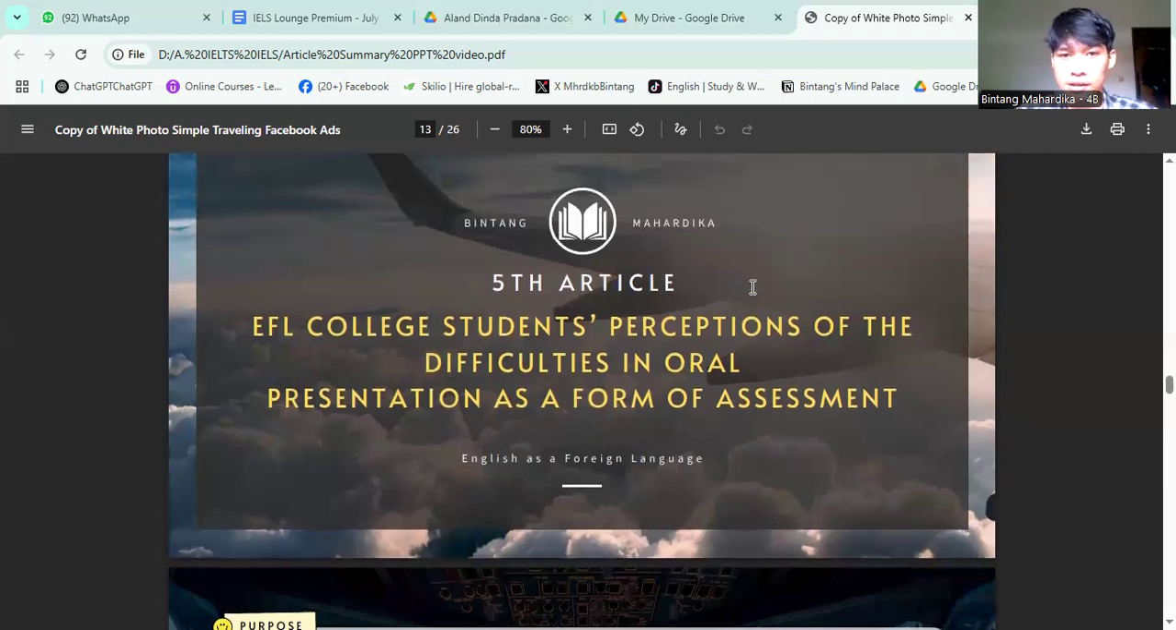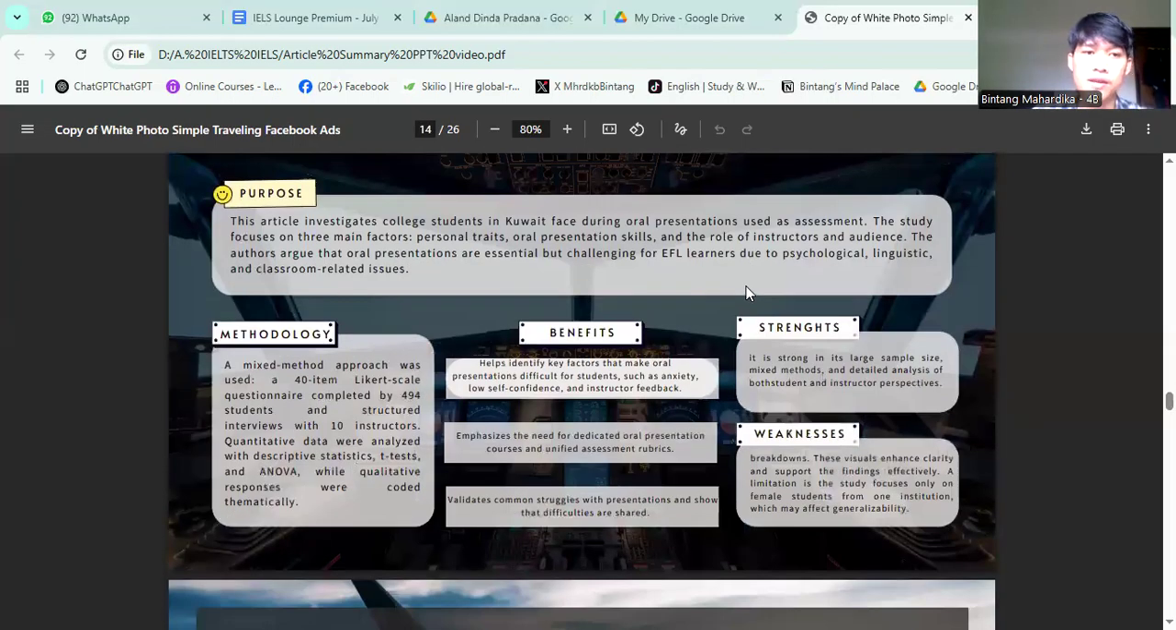Okay, the fifth article is EFL college students' perception of the difficulties in oral presentation as a form of assessment. So, it investigates the difficulties college students face during oral presentations used as assessment. The study focuses on three main factors: personal traits, oral presentation skills, and the role of instructors and audience.